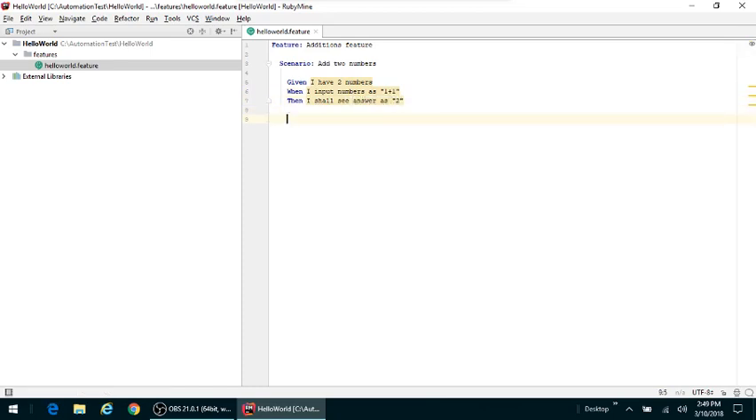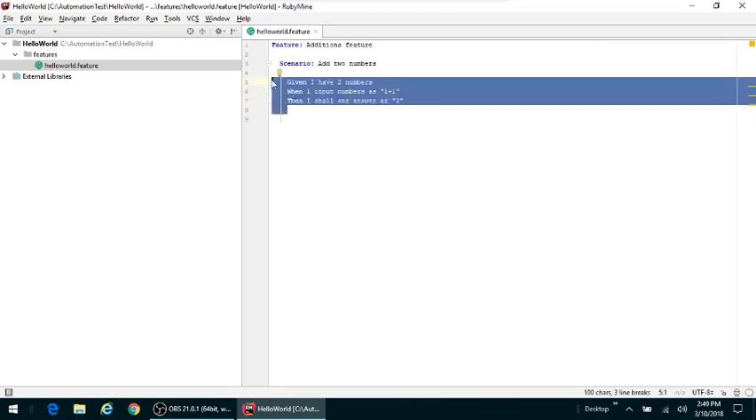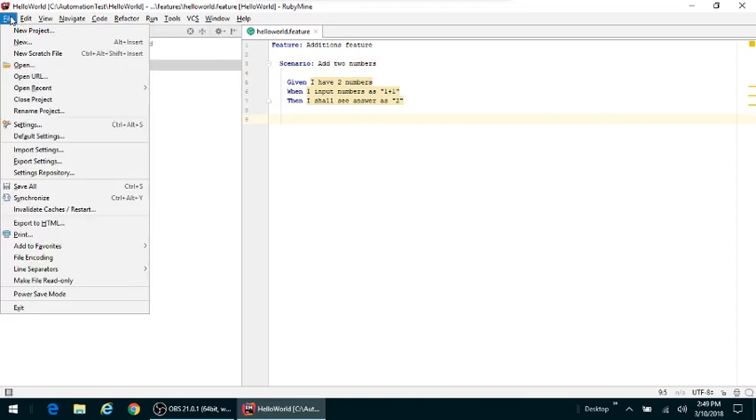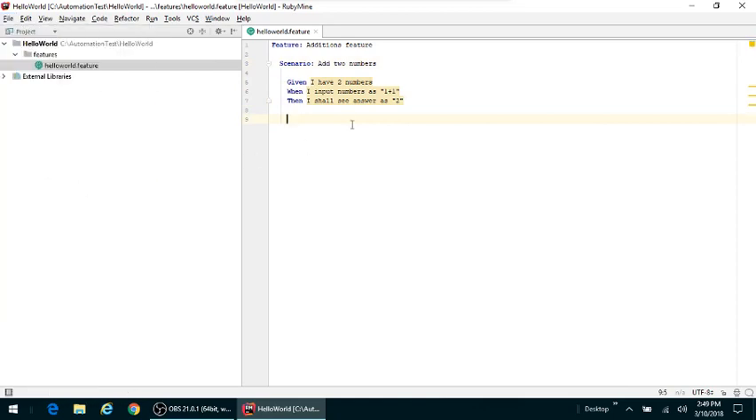Okay. So at this point, I have my given, when, then conditions, I have my scenario specified and the feature specified. Now realize that both scenario and feature include a colon after the keyword, but the given, when and then do not have a colon. So go ahead and save your project at this point, going to File and Save All, just to make sure that everything is saved on the directory.